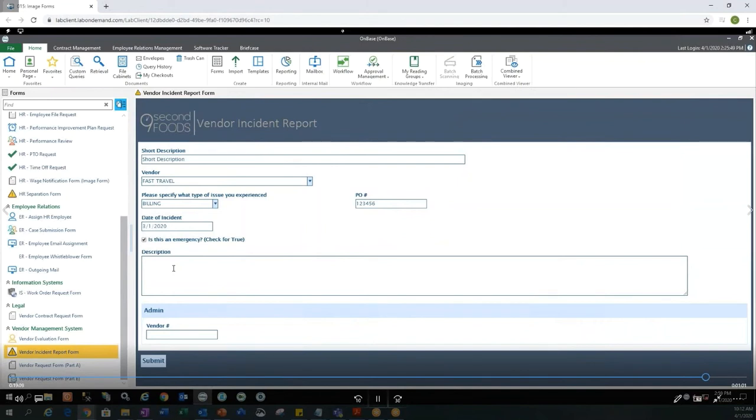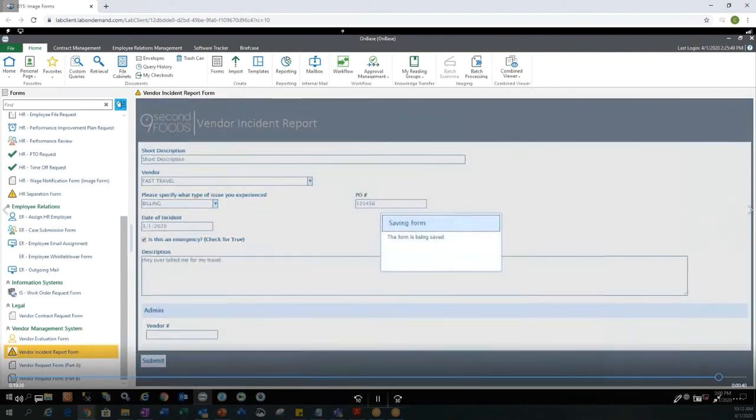I can put in a little bit more information into the description. So this is a multiple text box. I can type in something like that they overbilled me for my travel, or just overbilled me, whatever you want to write in here. It is a free text box. I don't want to put anything in the admin area, so let's go ahead and submit the form. I get a visual that my form is being saved.